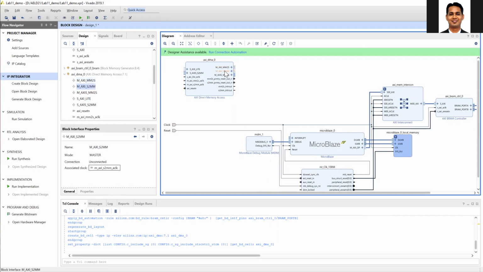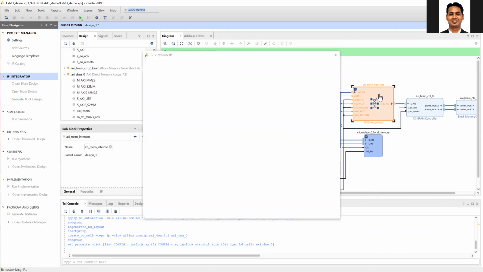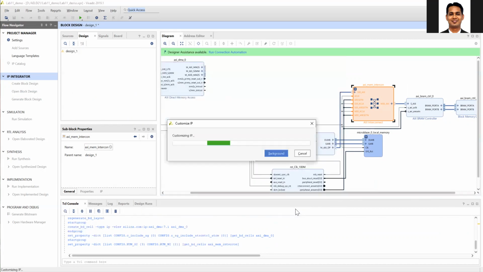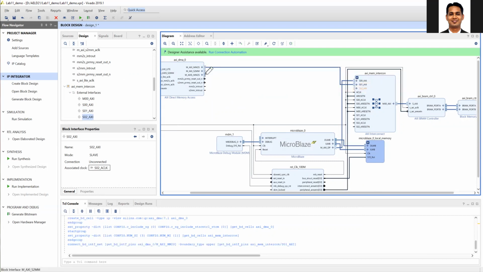So what we are going to use is the block RAM as our memory source. To communicate with the block RAM, we need to use this interconnect. So what we are going to do is add two more slave ports on this AXI interface. So I'm adding the number of slave interfaces. Once I add the number of slave interfaces, you can see that now I have the two ports. So once I have the two ports, now I'll connect the DMA to this port. Okay, so the DMA is a master and your interconnect is a slave.